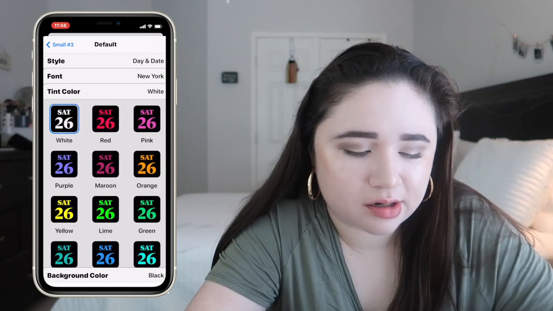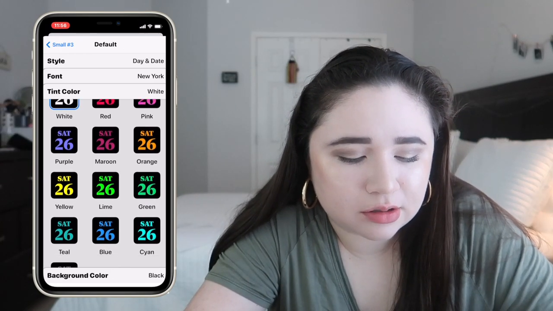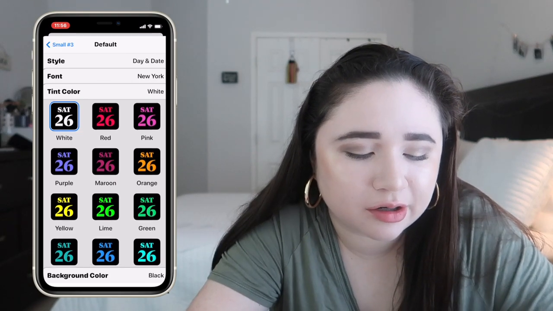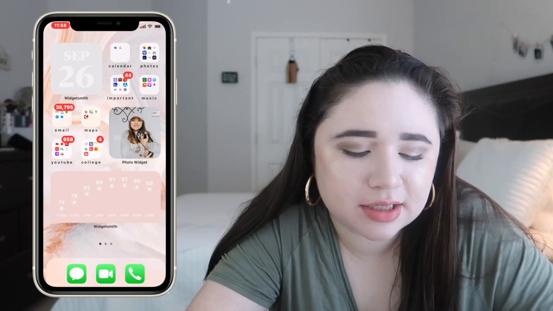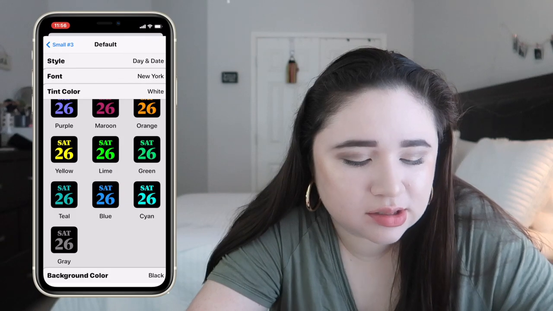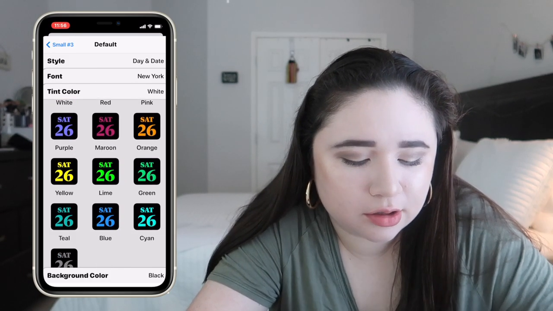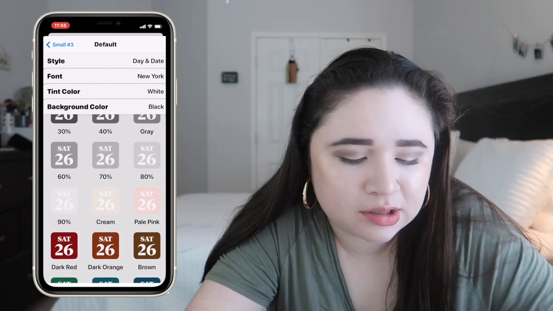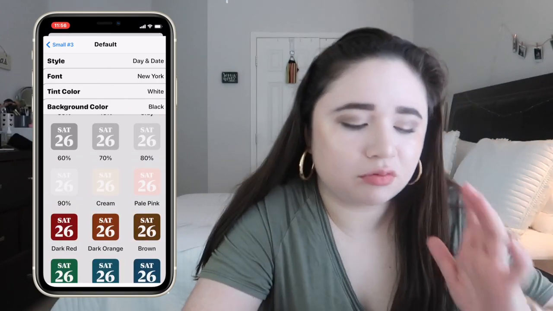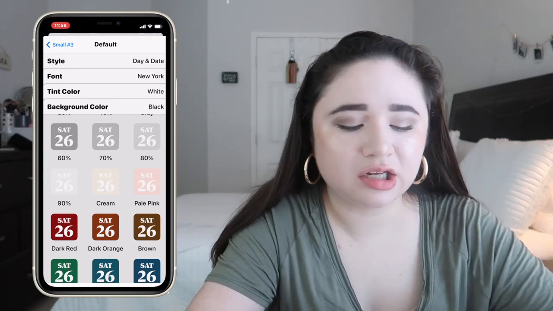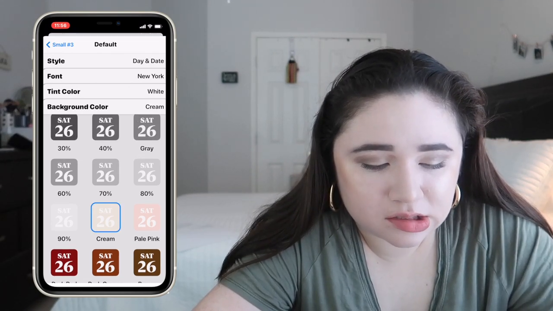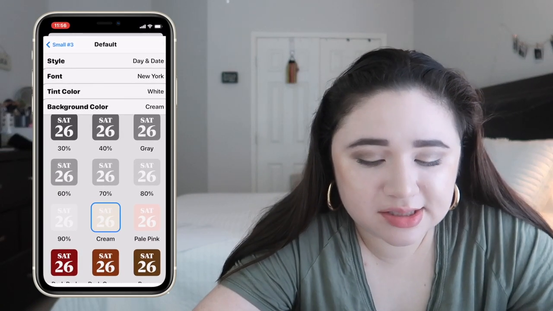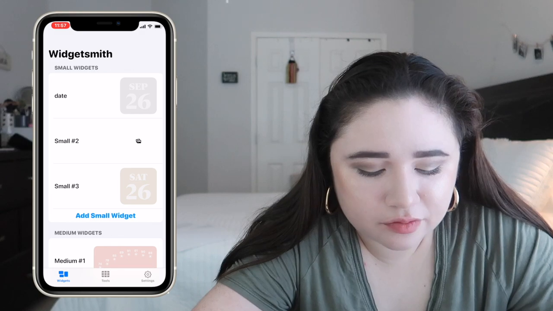You can choose your tint color for the letters. What I have on my home screen right now is white. You can barely see it, I think, but for the sake of this, we'll do that. And then background color, you can pick from any one of these. These are all so cute. I love the pale pink. It's my favorite. The one on the first page of my home screen is the 90%. So we can do cream just for this, right? And then that's all you have to do. So then you go back here and click save. And then you can see all the widgets that you've created here. You can also make larger widgets too that take up half your screen.